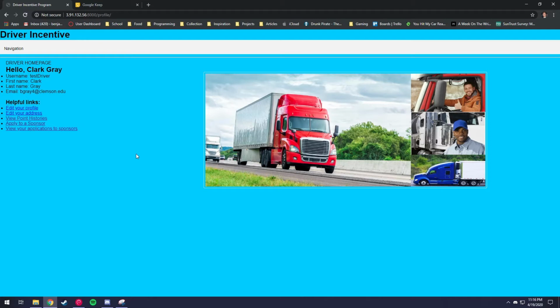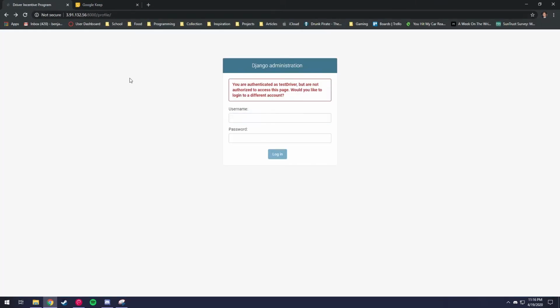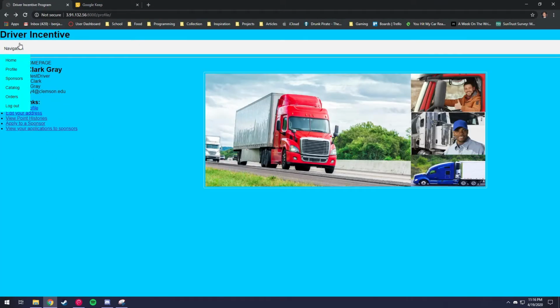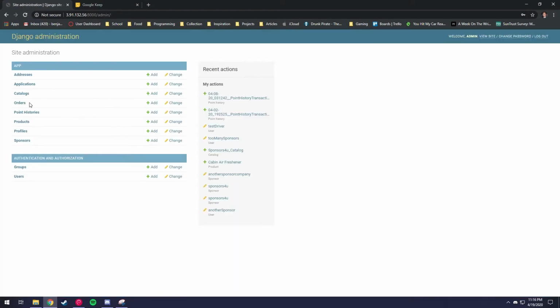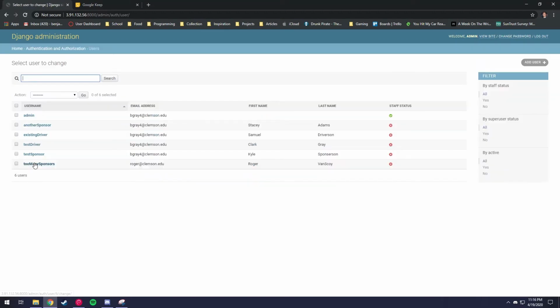And that's about it. In terms of user data, if we go into the admin page, well, I guess I don't want to directly do that, so if I log out and then click admins here, login as the admin. If we go to user, you can see here, we'll go to test driver, who I've been using a lot.